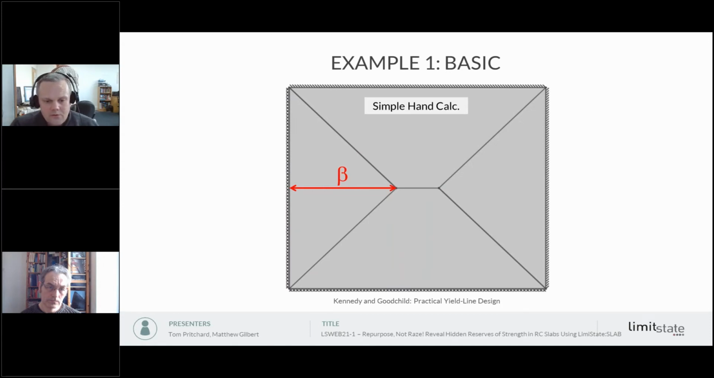So the first example that we're going to look at is a basic example that's taken from Kennedy and Goodchild, and is looking at a rectangular slab with fixed support along the left and the bottom and simple support along the top and the right. In this particular case, we're looking at the simple hand calculation and what is involved in that. And we can see there's only one real geometrical uncertainty. This is the length of beta here, in order to get the shape of the envelope.